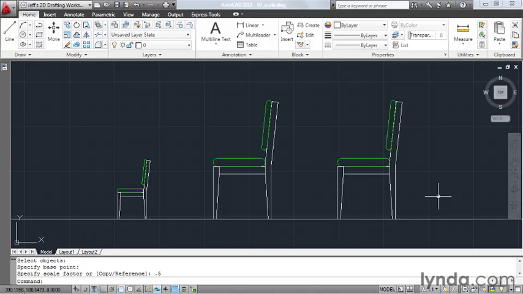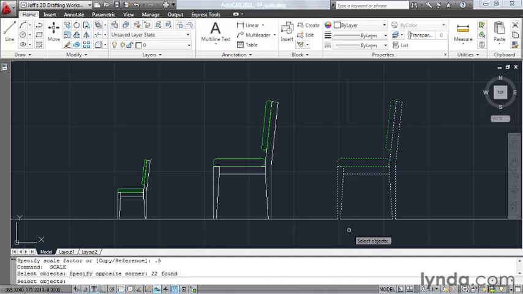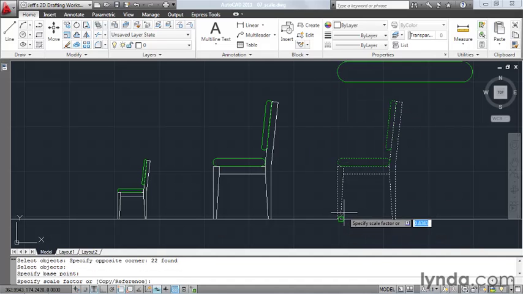This time I'm going to make this chair on the right twice as big as its current size. To do that, I'll press the space bar to relaunch the scale command. I will then select the objects I'd like to resize and right-click. Then I'll choose my base point. I'm going to select the end point right here this time. Notice that the base point is the only part of the object that doesn't move. By choosing my base point at the end of this leg, I can ensure that my chair will always remain sitting on this horizontal line.